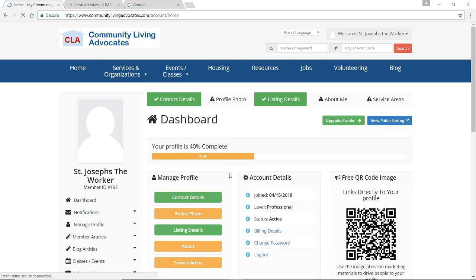Next, we're going to come to your dashboard. When you do this the first time, it will be completely empty. I have already started this one, but we're going to go through all the same steps. So the first thing you're going to do is go to Manage Your Profile and to Contact Details.